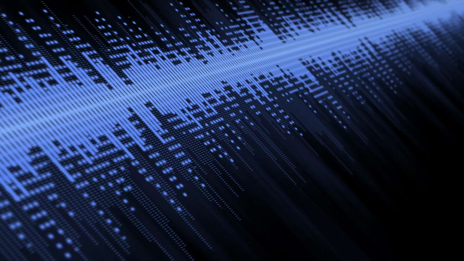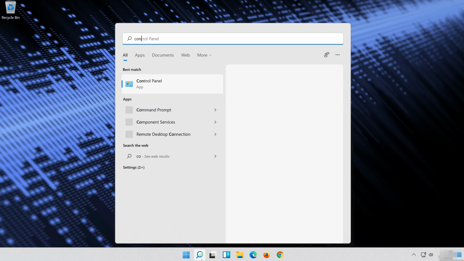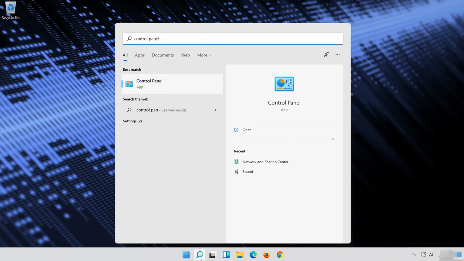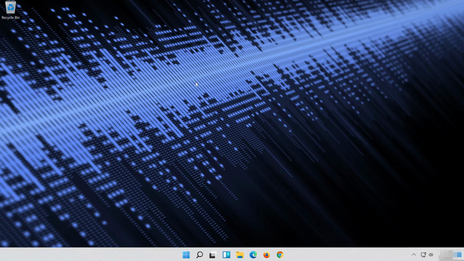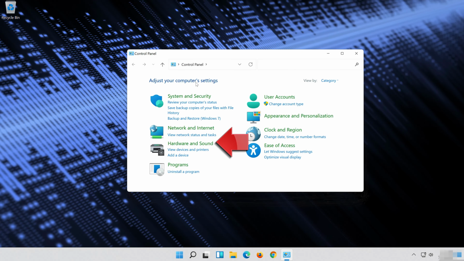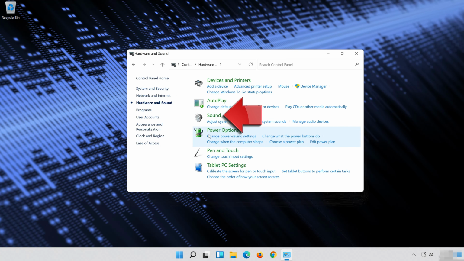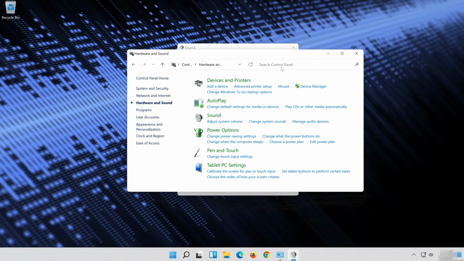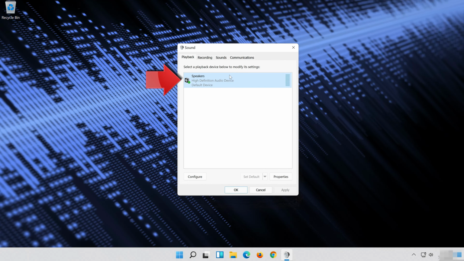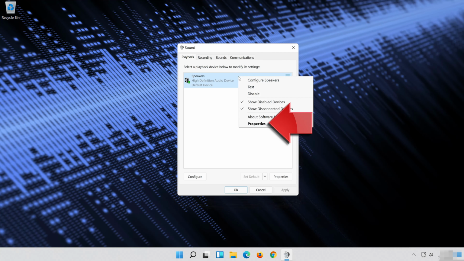If that didn't work, open Start and type Control Panel. Open your Control Panel. Click on Hardware and Sound. Click on Sound. Select your audio device. Select Set as Default. If that didn't work, right-click it and select Properties.